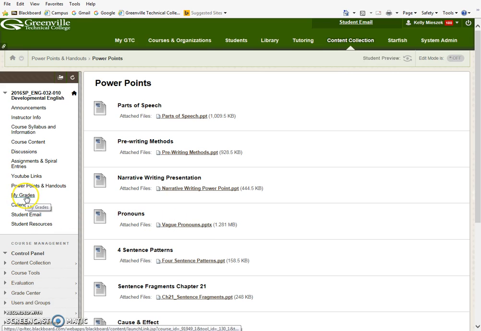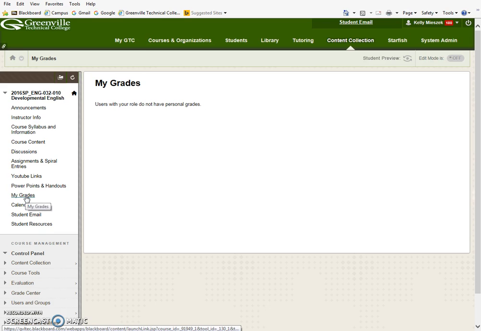My Grades. By clicking the My Grades, all your grades would show up right here. Since I am in student mode, no grades are showing at this point. But when you do open this file and see your grades, there is a little blue tab underneath that says View Description. By clicking that, it will tell you what that grade represents, what assignment was used for that grade.